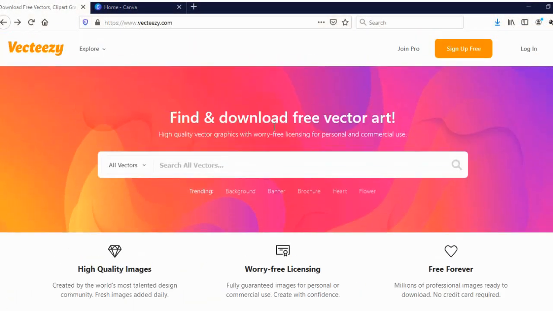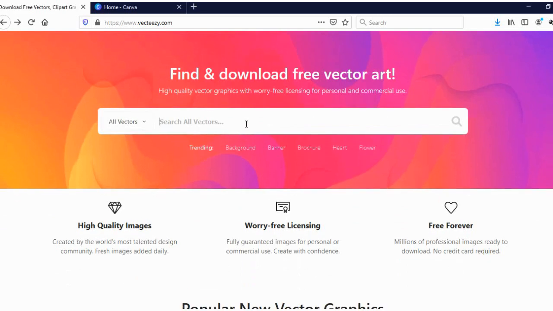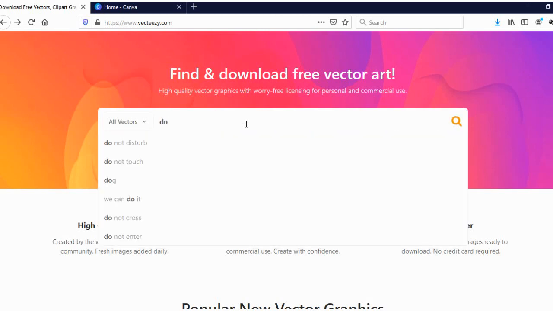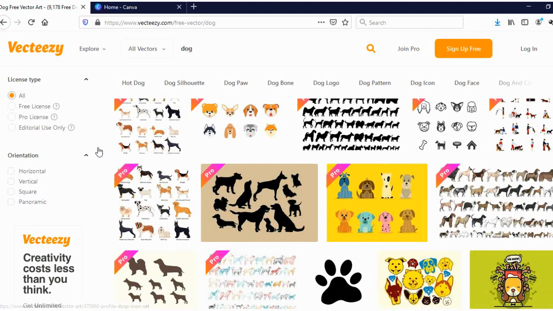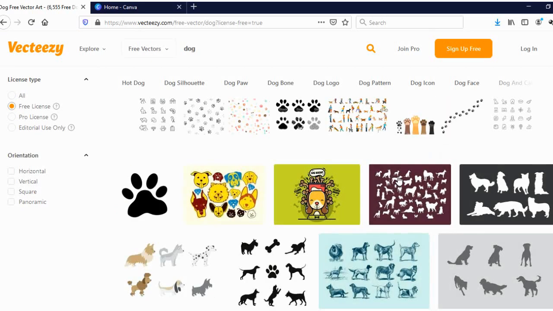Okay, so first thing you need to do, you need to go on a website called Vecteezy. Here you can download license-free vector images. Here in the search bar type your keyword, your topic. It is best if you stick with one topic, for example, cars, dogs, cats, or something like that. So all the images in your coloring book should be images of cars or cats or dogs. I will search for dog, and here on the left side click on free license.